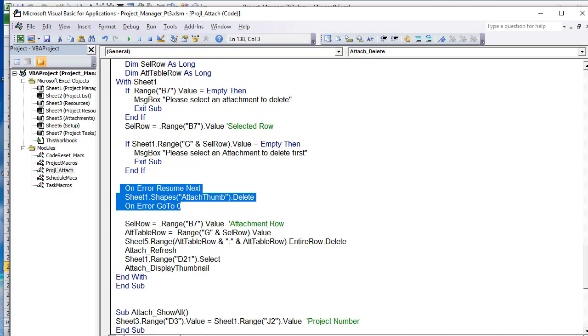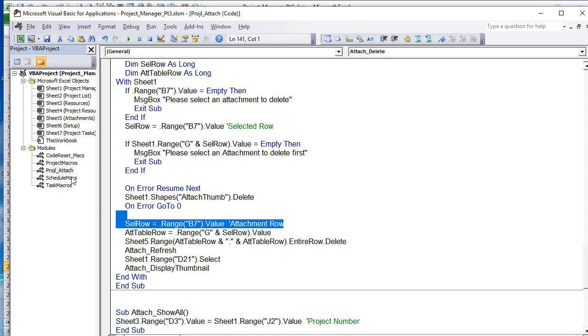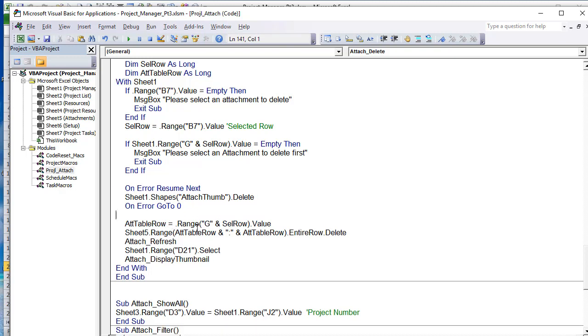All right, next up, the selected row. I've done this already. We don't need that. The attachment table row is G and the selected row. We need to know what row in the attachments table we're going to be deleting, and of course that's in G in the selected row. Next up, all we need to do is delete the row. Sheet 5, that is our attachment sheet, the row that we're going to be deleting, in quotation marks, the colon, end quotation marks, and the attachment table row, entire row delete.